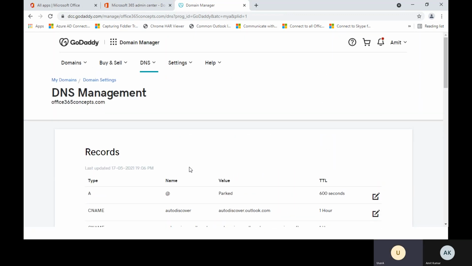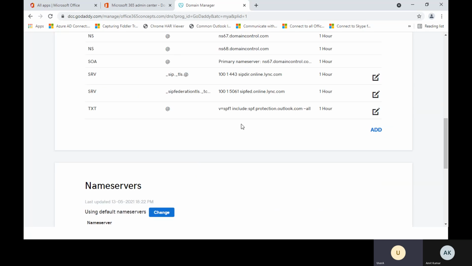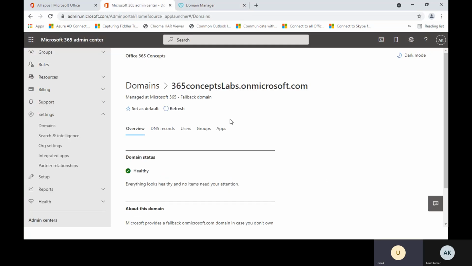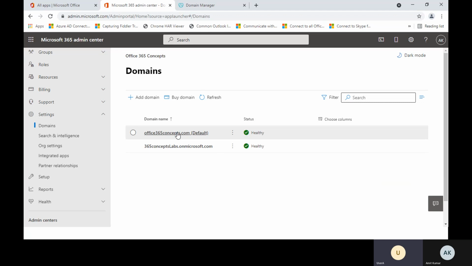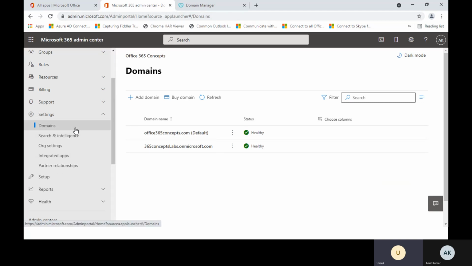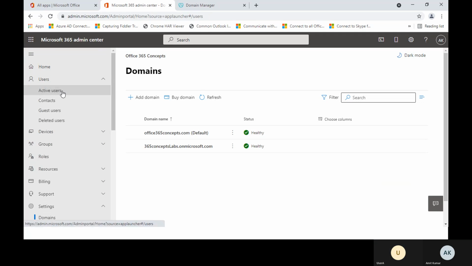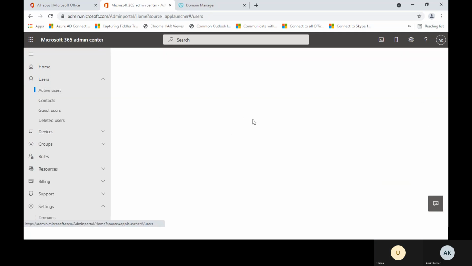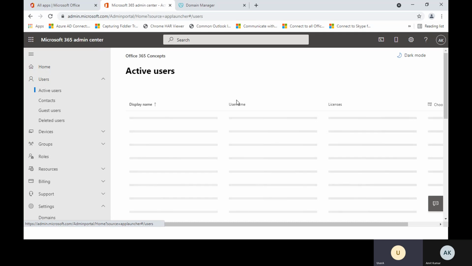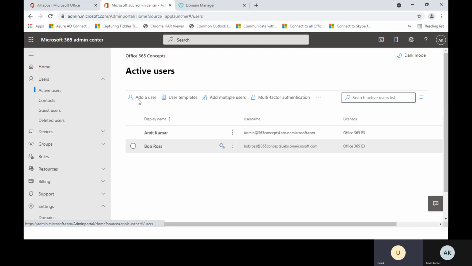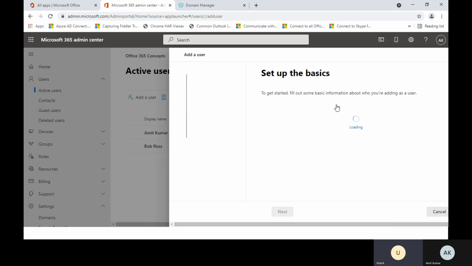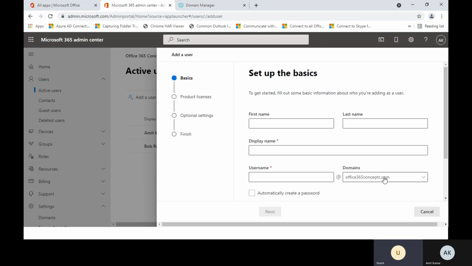Okay, so this one is not showing here. Maybe the list is not completed. Okay, so now my domain is verified and is added properly. Now, if I go to my users and if I create a new user, I will be able to assign this domain for their email addresses or their user principal names. Now, for example, I'm creating a user, and if I go to domains, here I can see both domains now. This is my initial domain, and this is the new domain that I have just added in my tenant.